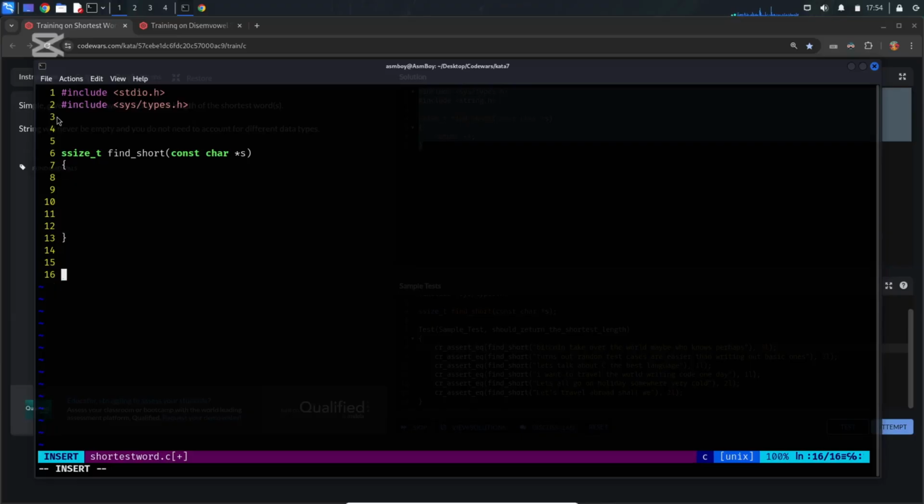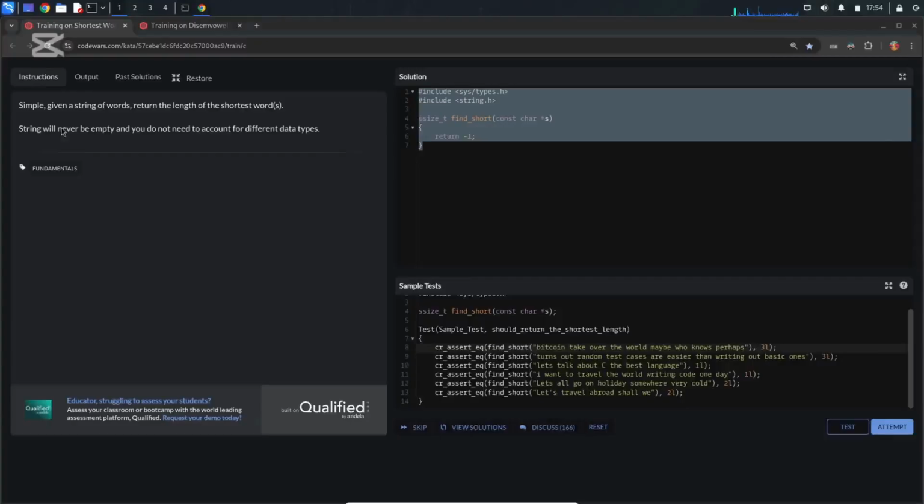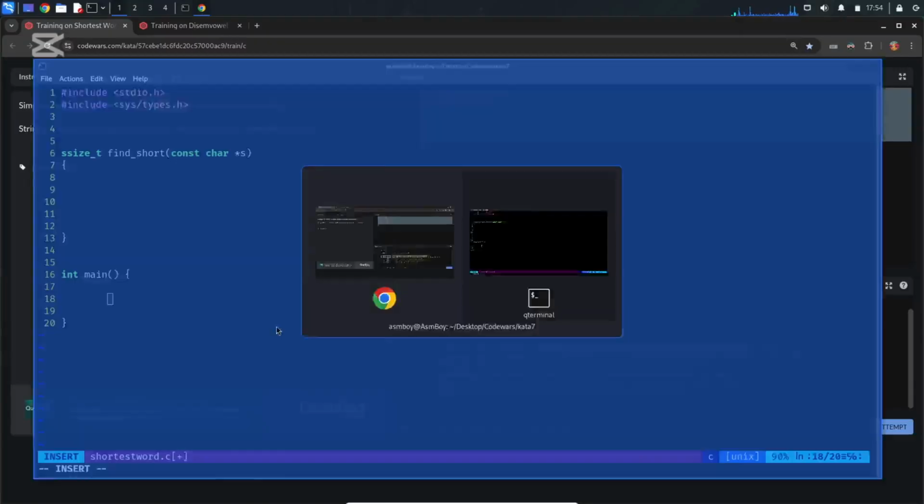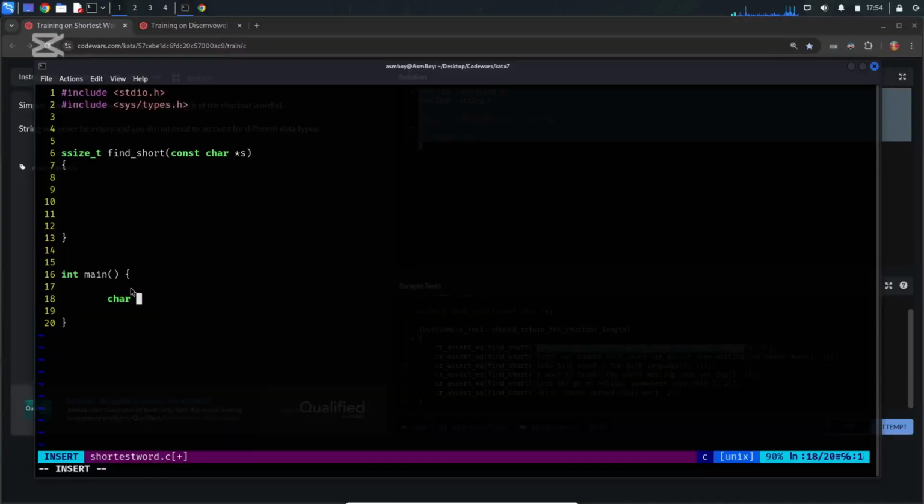Okay, so now let's do our int main for the program, and we will copy this string right here. And I have to call my function, which is find_short. Alright, and I will pass the str.